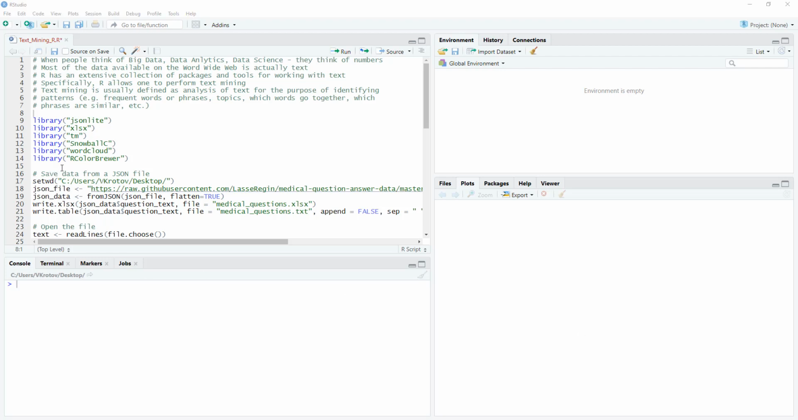Just to give you a brief summary of what those packages contain and how they're used here, we'll go over these lines one by one. JSON Lite is a package in R for working with data in JSON format. JSON is a markup language similar to XML, although it's more modern and lighter, so a lot of people prefer to use JSON instead of XML for transmitting data over the web.